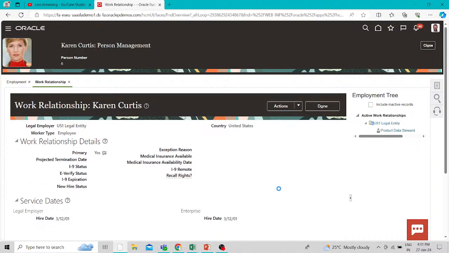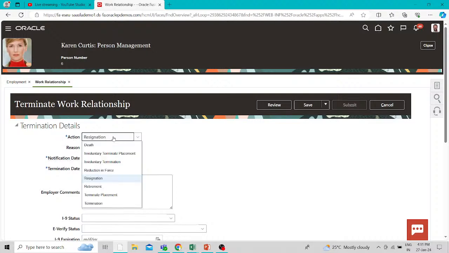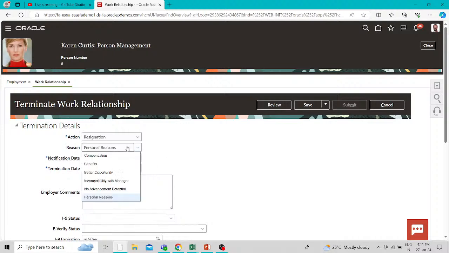The line manager can perform this under the My Team tab, and the HR specialist can perform it from My Client Group, just like we are doing here. Here you can see the action reason is resignation, and you can see other reasons also. But Curtis Karen just wants to resign from her job because of some personal reason.